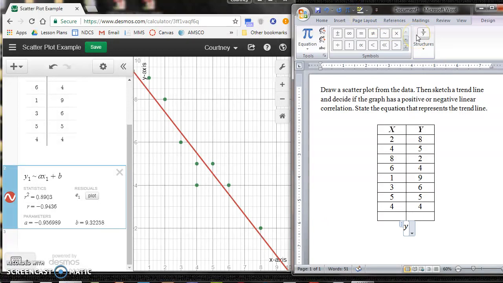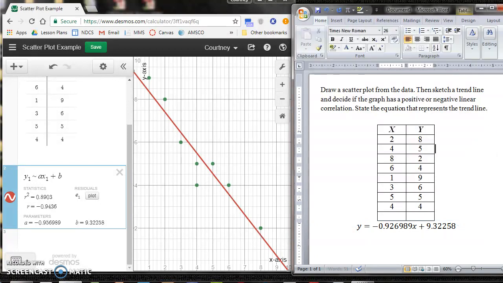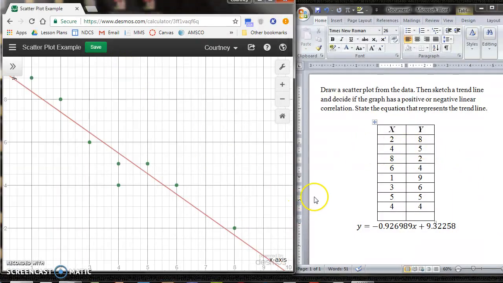So our equation here is y equals negative 0.956989x plus 9.32258. That is going to give us the best line to approximate this data. Does this have a positive or negative correlation? Well, there are a couple of different ways to look at this. One is that as our slope of our line, as we move from left to right, our line goes down. So that represents a negative linear correlation.